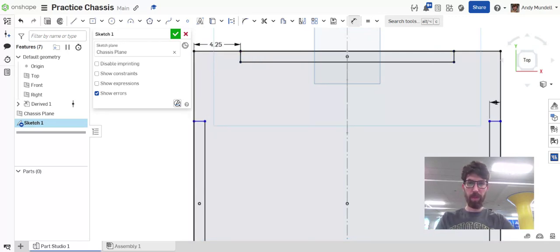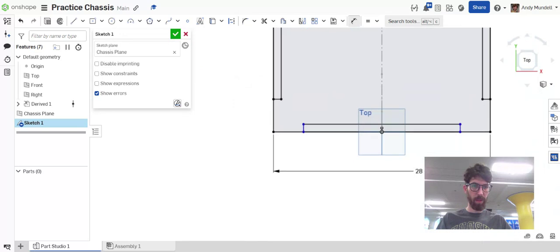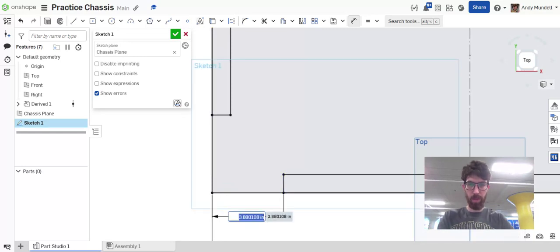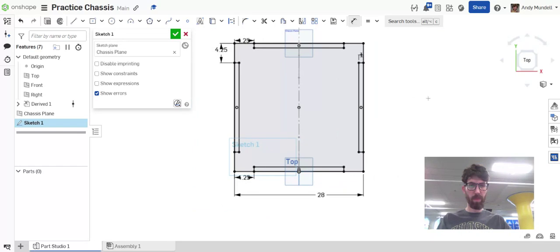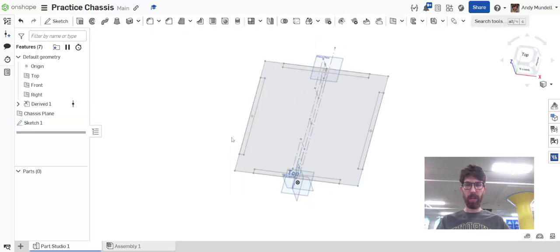4.25, and then the same here with this edge to here, 4.25, and lastly from this edge to here, 4.25. Cool. They should all be sort of locked in place. All right, that looks good. My chassis rails are in place. I'm going to click the check mark. That's done.